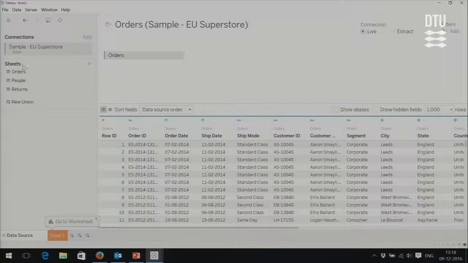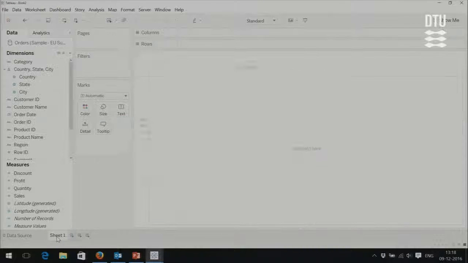Now that we are connected to the data, let's go below here on the left side and press this button here, Sheet 1. So go to the worksheet so we can see the data.